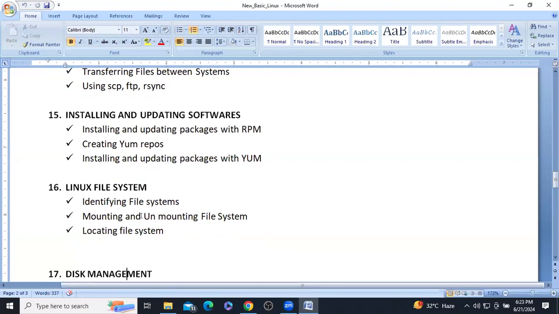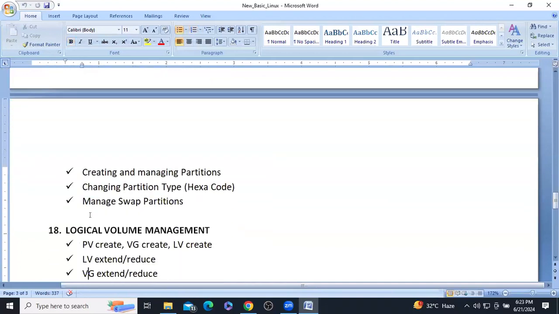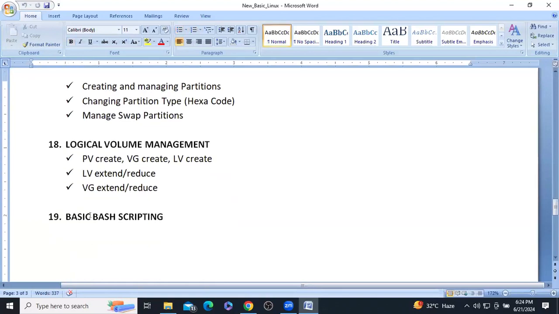disk management. Disk management is also very, very important, right? So chapters 16, 17 and 18 belong to disk management. It will take 3 days to complete. LVMs also I'll teach you, how to create the LVMs, how we need to work with LVMs and all that stuff, right? Next, finally, we are going to discuss basic bash scripting.